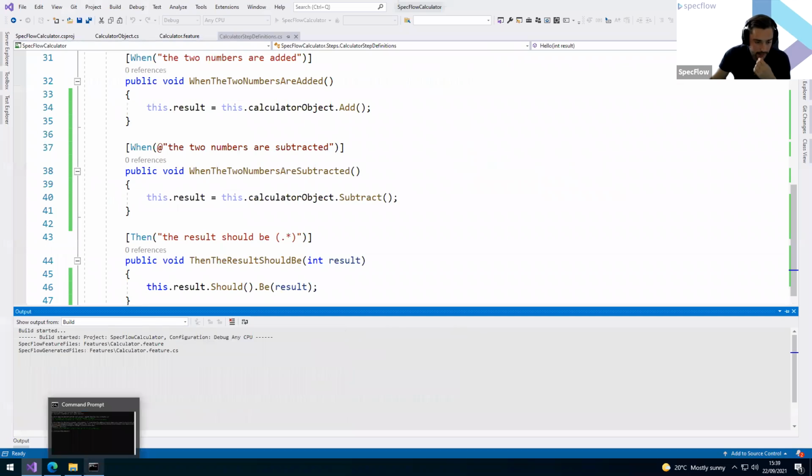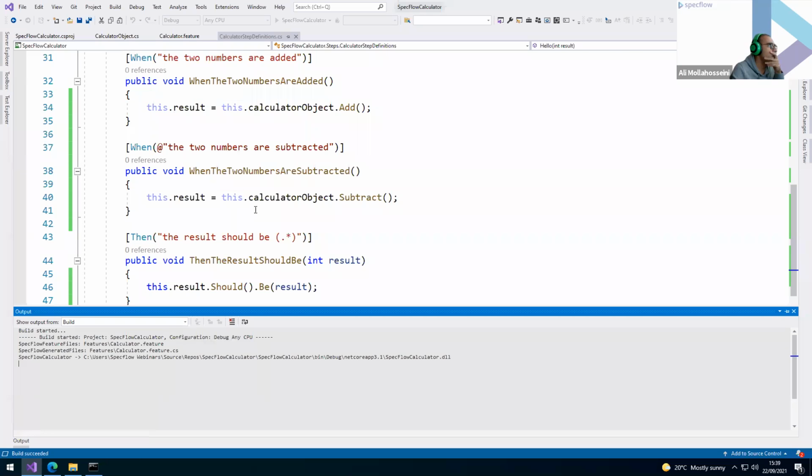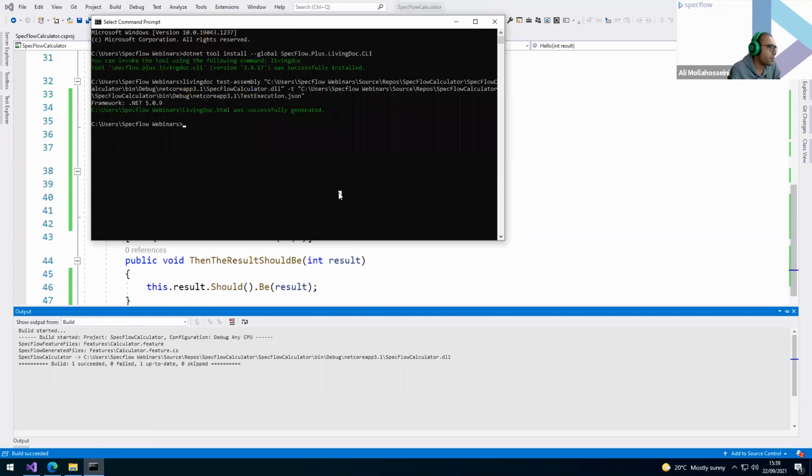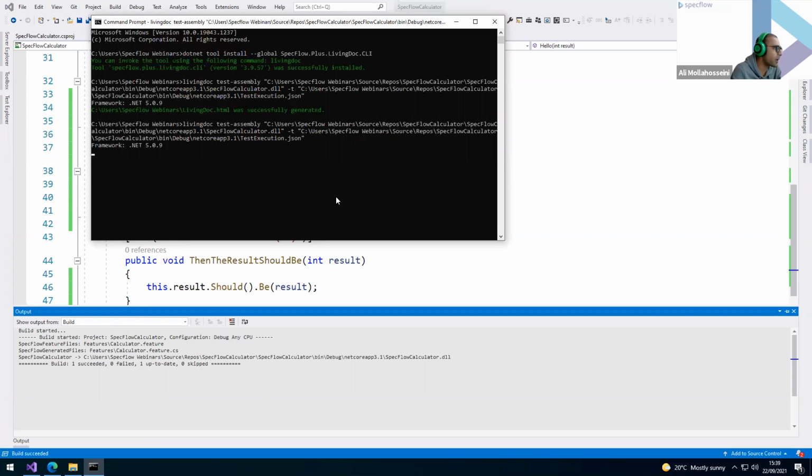Any questions in the interim, Ali? There was one that was actually related to where the screen you're at. One of the participants is asking, what is the meaning of adding the @ in the step definition?